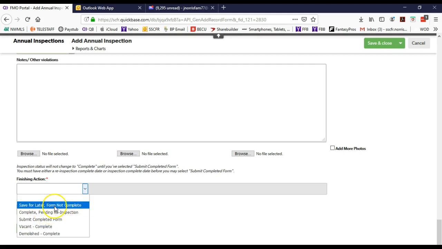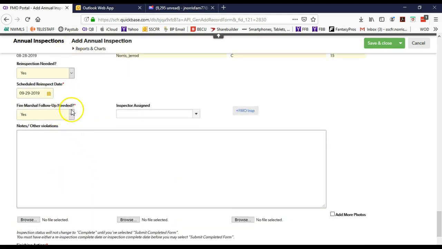If you're out there and you get a call in the middle of doing this, you come down here real quick and just hit save for later, form not complete. That will allow you to come back and finish it later. Okay, so you can go in there and open it back up and find it. You just go to the address database there. Also, there are two other options here. If it's vacant or if it's demolished, those are options in here as well, which will take a lot of these mandatory fields away, which are these starred ones.